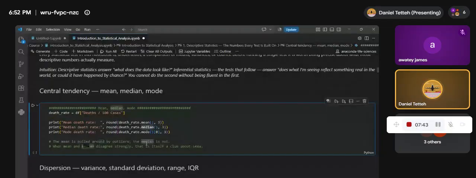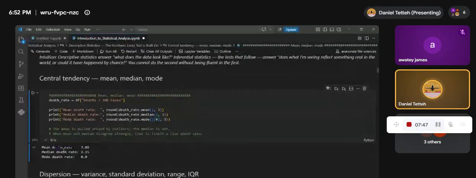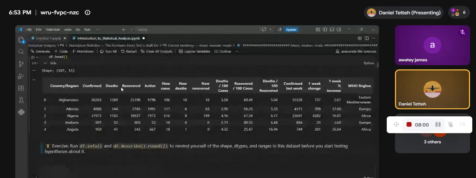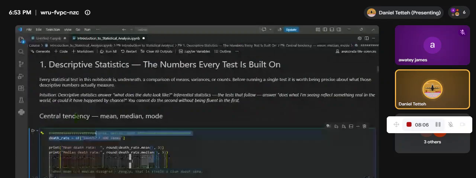When we do this, we get the mean, median, and mode of that particular column. We can just change the column to something else, provided we want to find the mean, mode, and median values of the number of deaths. So I think I can just clear this one.